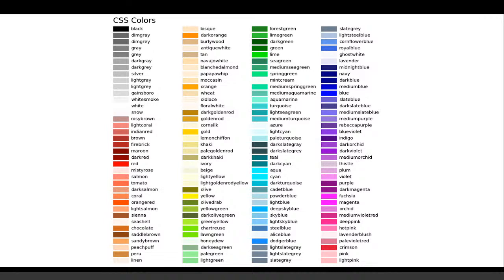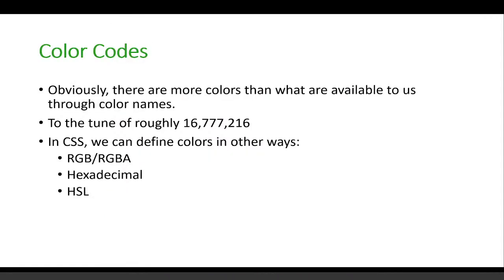But if you're working for a company, and they have specific colors that are a part of their brand that they want put on their website, or you just want a specific color, there's a high degree of likelihood that it is not found within these 140 colors here. And so that's why we end up with color codes. Because obviously there are more colors than what are available to us via color names, right? There are way more colors than that.